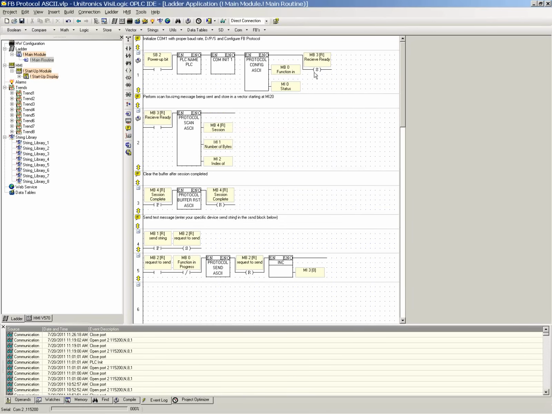So we're scanning whenever the receive is ready. We're scanning the messages. In the next network 3, you'll notice we have a positive transition of the session complete. The session complete MB4 is what we had just previously defined inside the scan block. So once we receive the message, this bit will go high. We will go ahead and reset our buffer so that we don't have leftover data next time a message comes in. And then it's also a good time to reset the session complete.